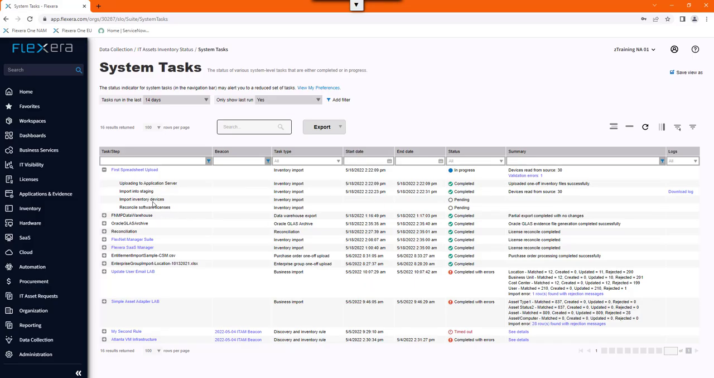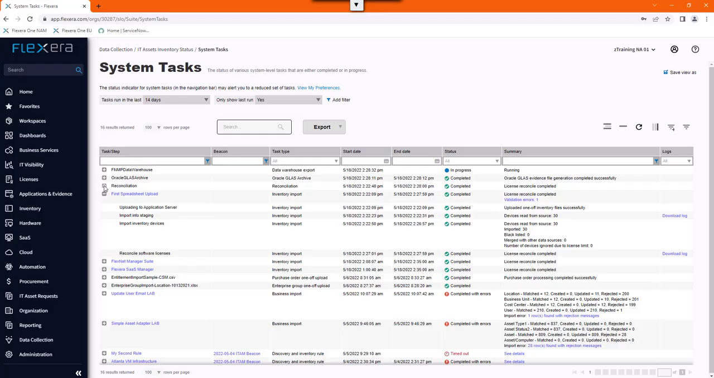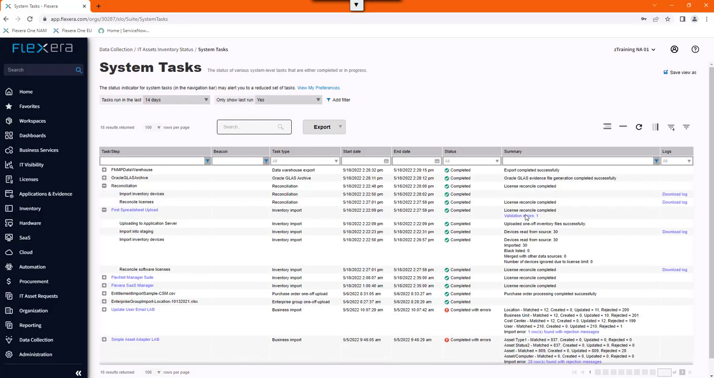Now it's going to import the inventory devices, and then it'll run a reconciliation. Now it looks like the spreadsheet was uploaded and the reconciliation finished. You can see some statistics here for the number of devices read in, blacklisted, merged with other data sources, and we also have some logs we could look at.